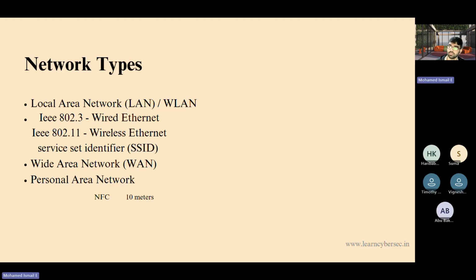The personal area network is something called PAN. Primarily nowadays, take car keys, the automatic door lock system in our car using a remote control, right? That uses a personal area network, where the range limit would be 10 meters.